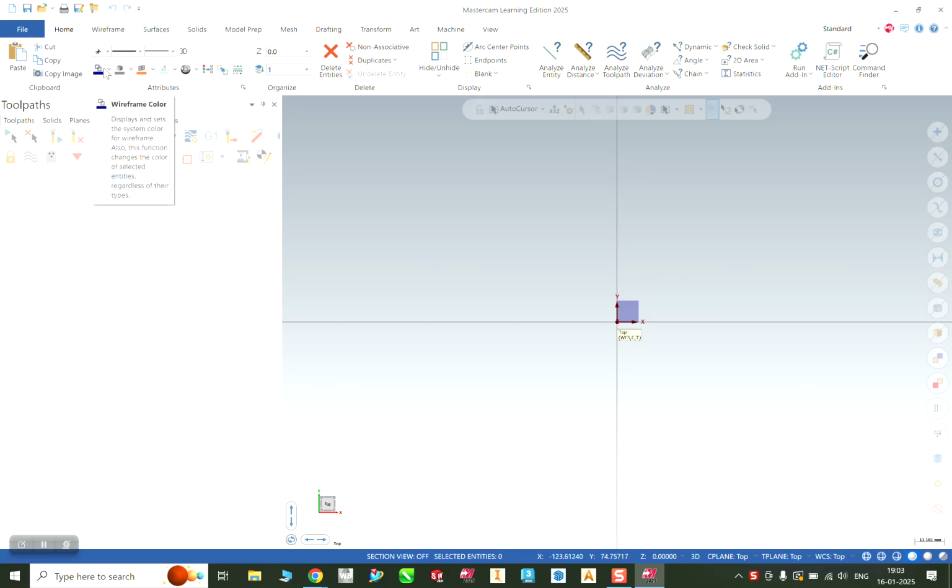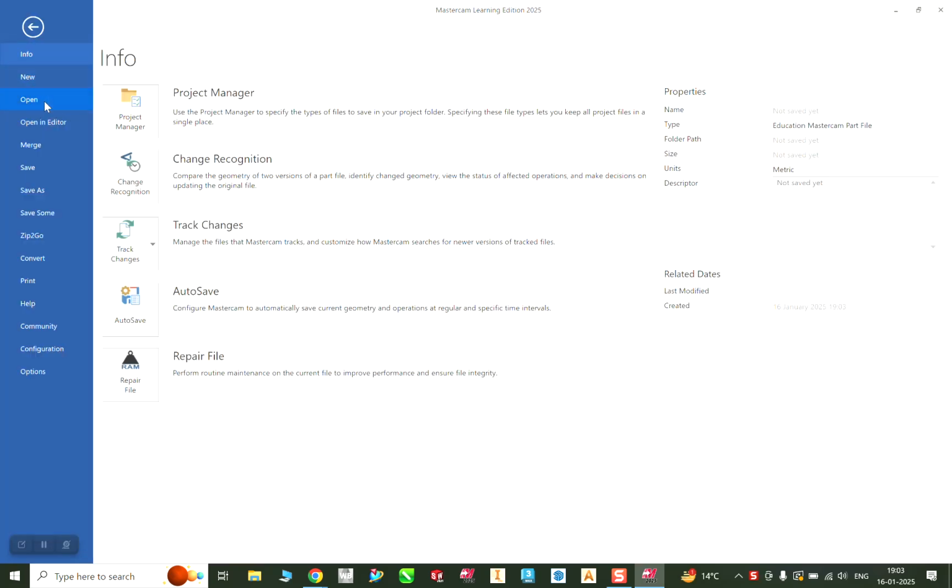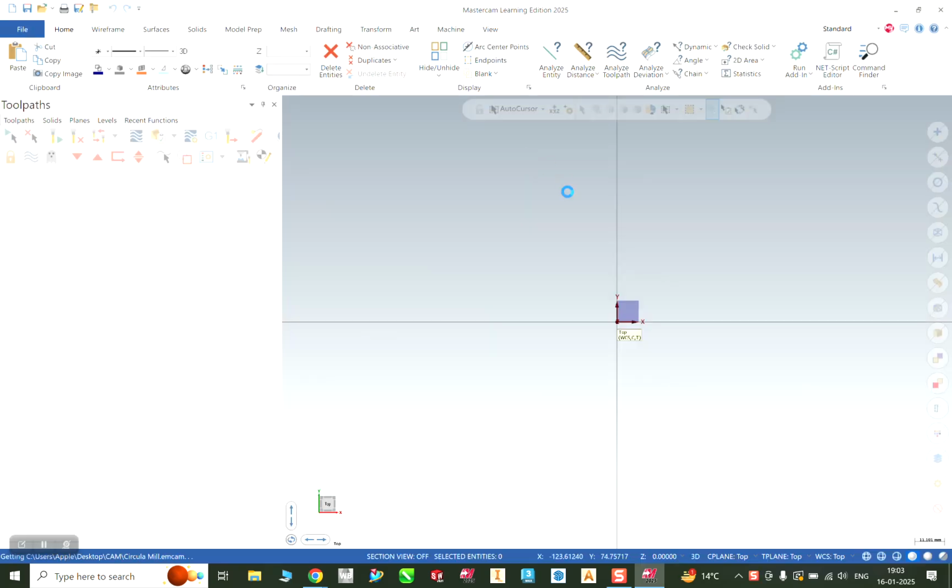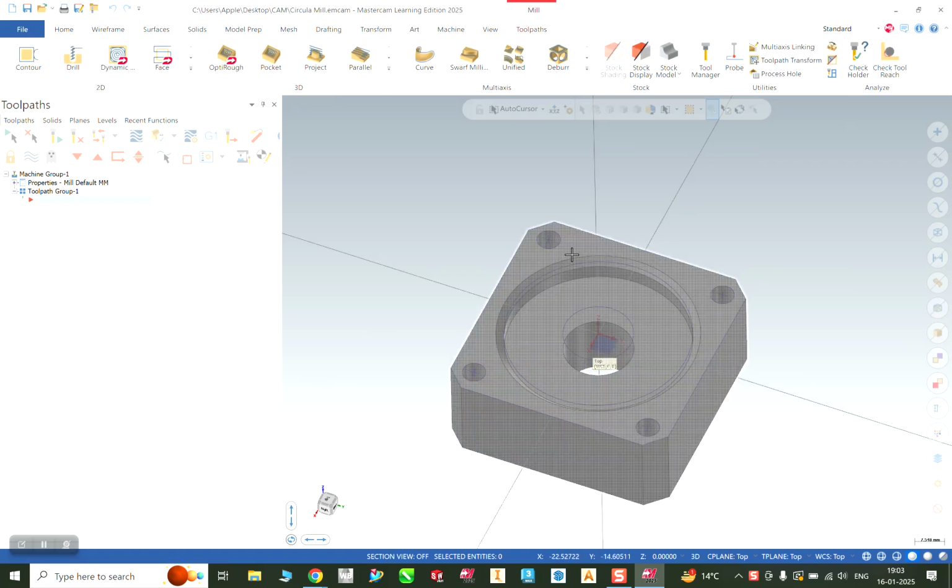So now what we have to do is bring that component. You have to go in that open. I'll take that circular mill. Here you can see I have created a chamfer also. On this component I have created it. I'll share this model with you.